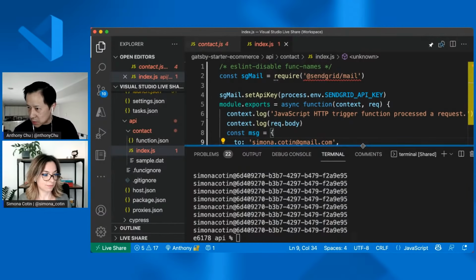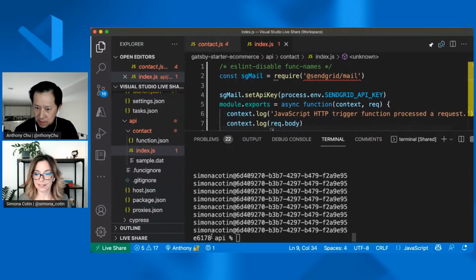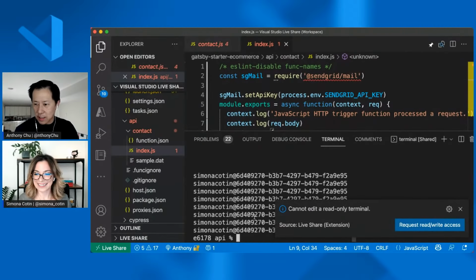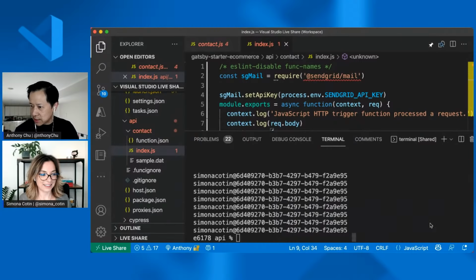Yep. I just opened a terminal down there. Let's see if I can type in here. I can. I just need to close this other one. How do I close this one? Oh, well, I'll just type here. That we're in the API. Oh, no, I need to request access. Do I want to give you access? What does it mean? I don't know.